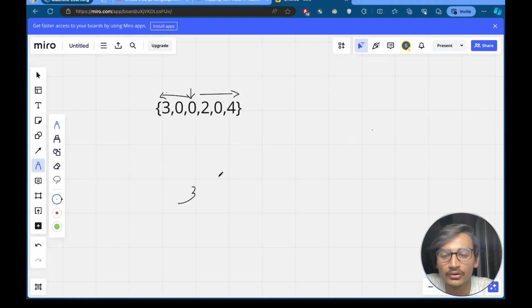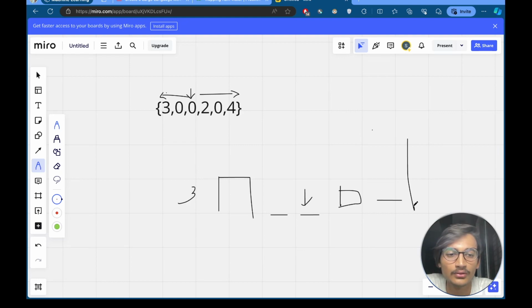So let's draw the blocks as well. This is 3, and here is 0, here is 0. Currently we are at this element, and this is 2, which is a little smaller than 3, and then there is 0, and then there is 4. Now, why are we finding the left and right max? Because we want to find the trapped water by each block.